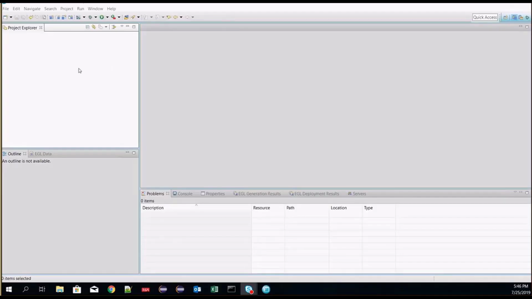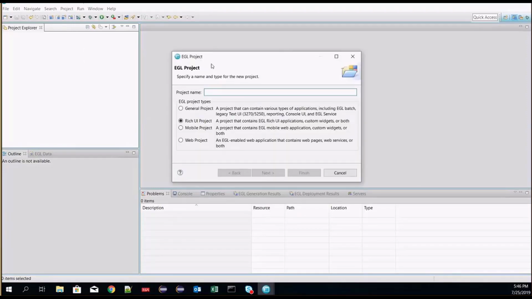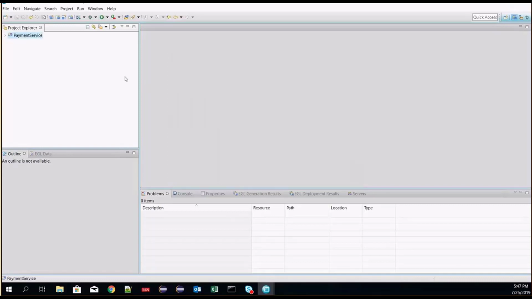I'm going to show how to use RPT to create a virtual application to access a database in 5 minutes. So in the first step, we will create an EGL backend project to access the database. We already defined a payment table in the backend DB2. We will name this project payment service. And just finished, we have the service project now.